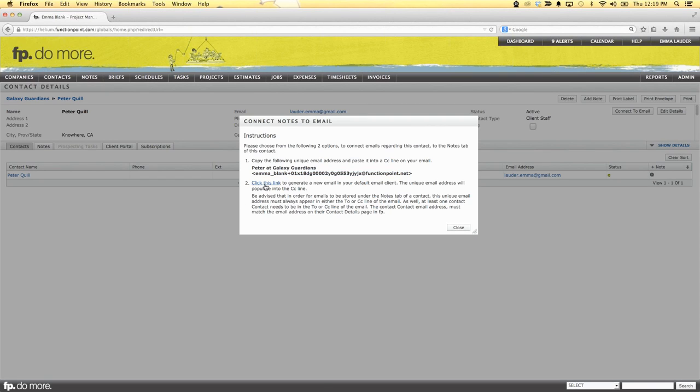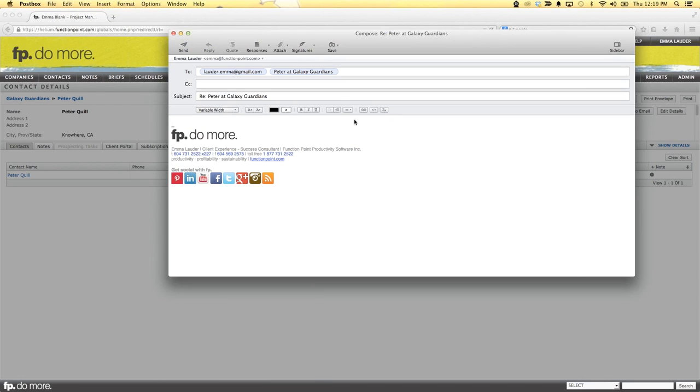But what I use personally is this click to link item. What that does is it opens up my email. I use Postbox, and it's included Peter's, my Gmail address, my client's email address, as well as that unique email address to Peter in my FP system. It's even tried to save me a little time by popping a subject line in there for me, which I can certainly change. So, thanks for the call.